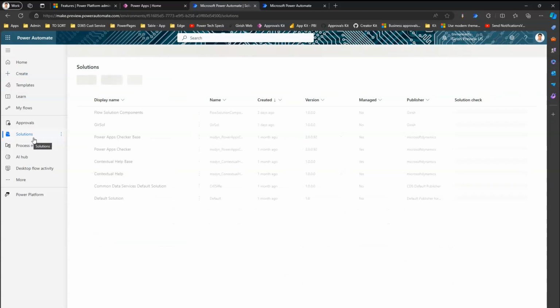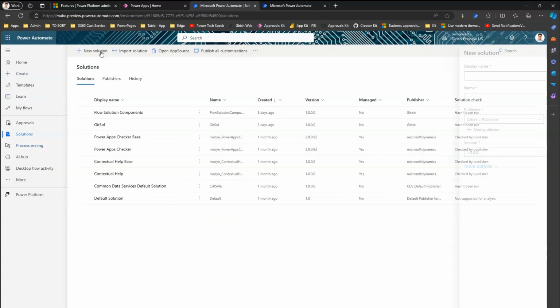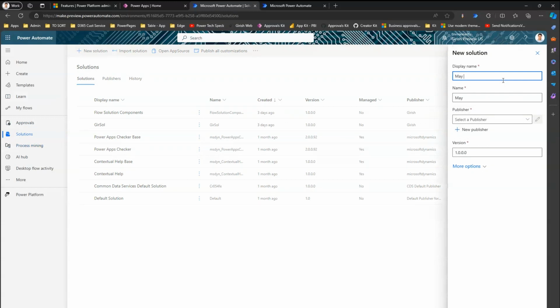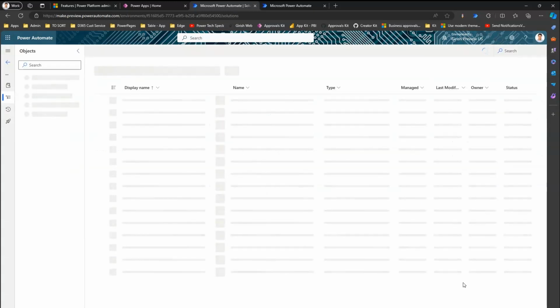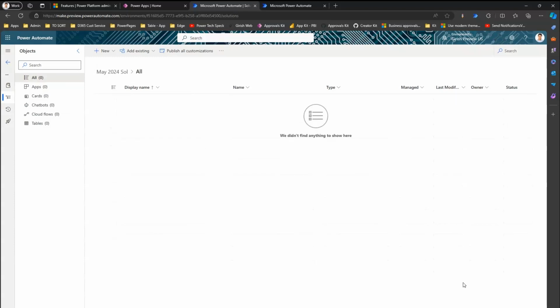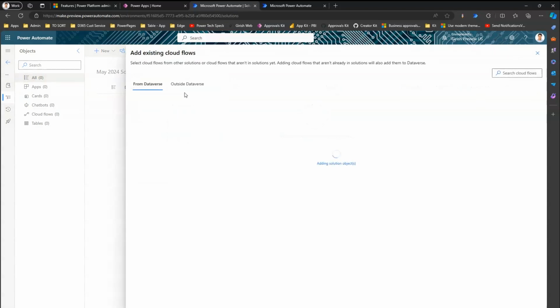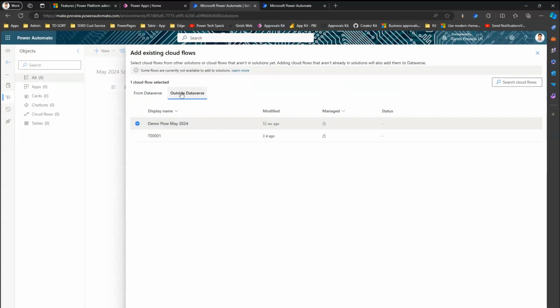If you have a solution already created, you can utilize that, or maybe you can go ahead and provision a new solution. So let me provision a new solution, and I'll call it May 2024 solution, and I'll select the publisher, and I'll click on create. Now here we have already created one flow, right, which was outside this solution. So I'm going to import that flow. I'll click on add existing automation cloud flow, and then from here the flow which I have just created, which is demo flow May 2024, which is outside Dataverse, and I'll click on add.